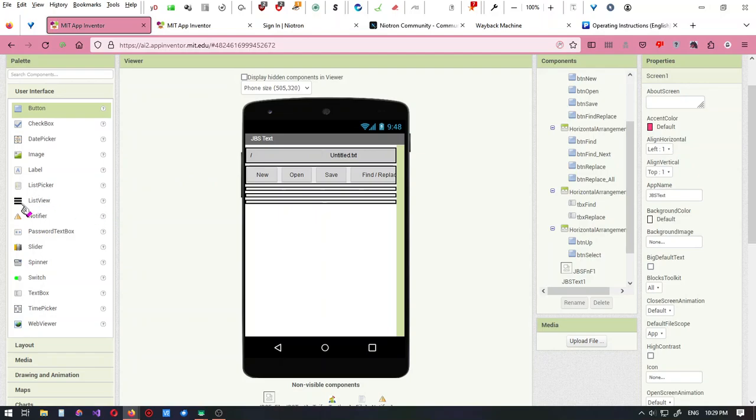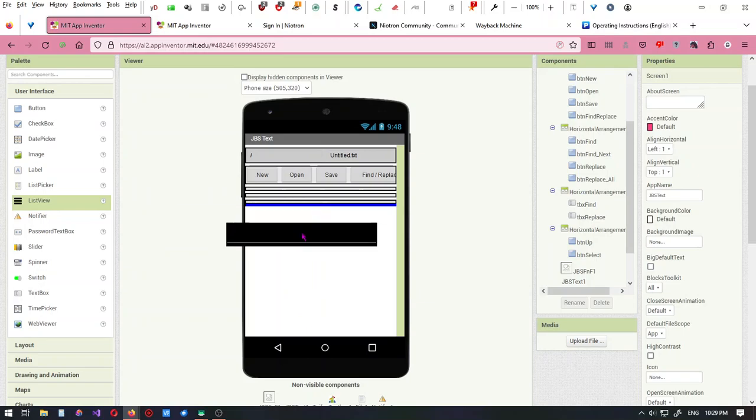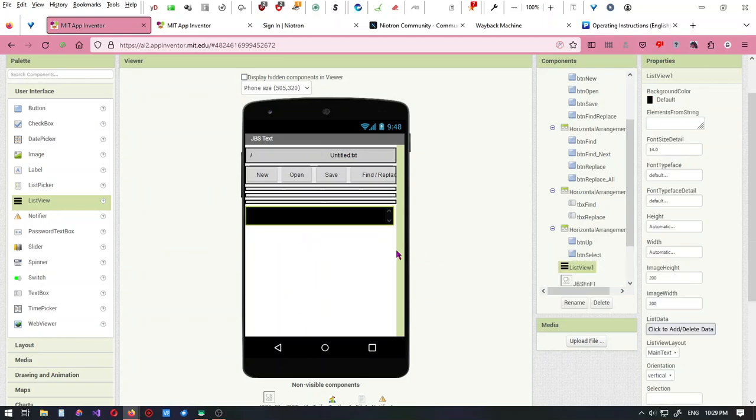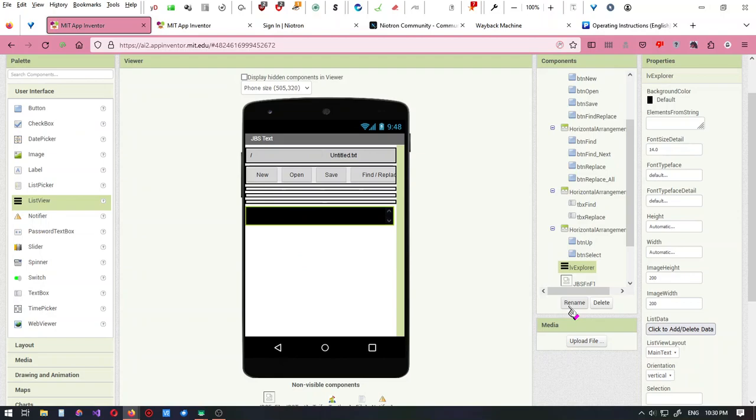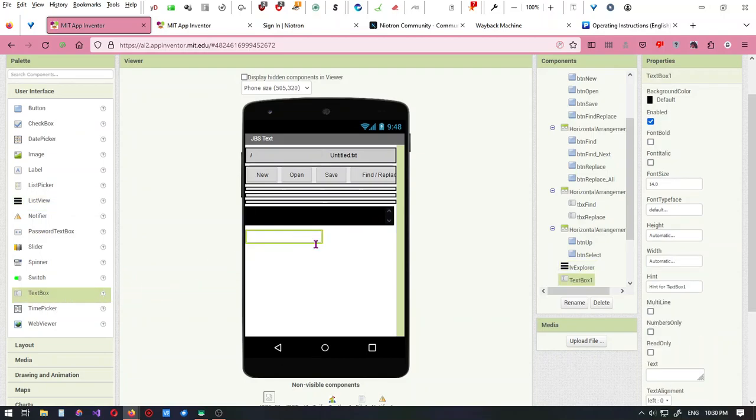Now, 2 more things, and you don't need any layouts for these. We're going to do a list view, and when it's empty, it doesn't show, so we don't need to set the height to 1. I'm going to call it LV Explorer, because I'm used to Windows. You know, call it whatever you want. Don't call it whatever you want, obviously. And then I'm going to get the final text box. This will be the main text box. We're going to click multi-line, allow that, and the height and width are going to be fill parent.